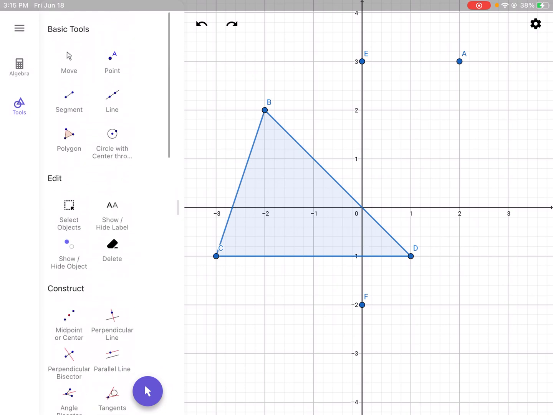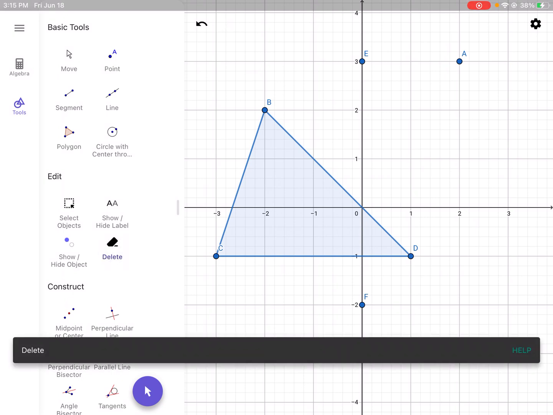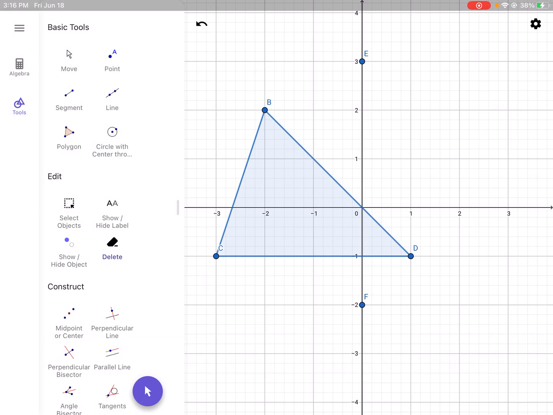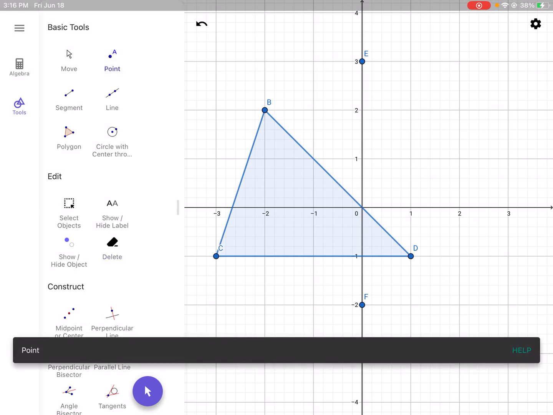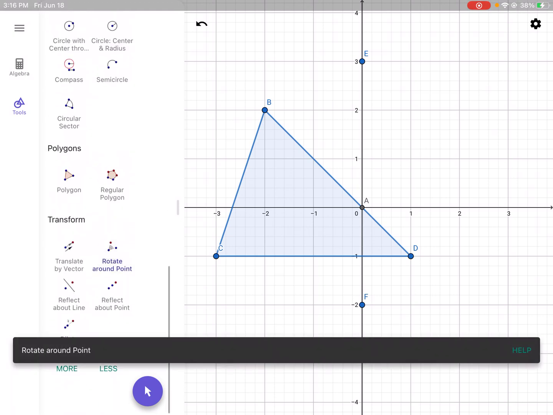And let's say I asked you to delete something. You also have up here under the edit section a delete button. So if I want to delete point A, I just click the delete and then I click on that point, okay? So now let's add another point. I'm going to add it at the origin. And let's go back and I'm going to show you how to use the rotate around a point, okay?